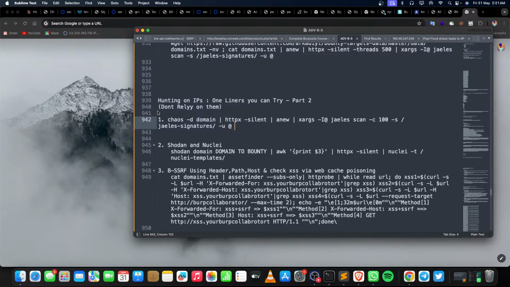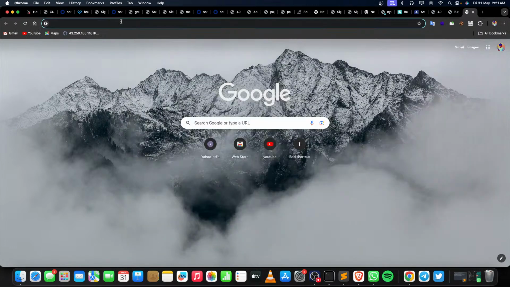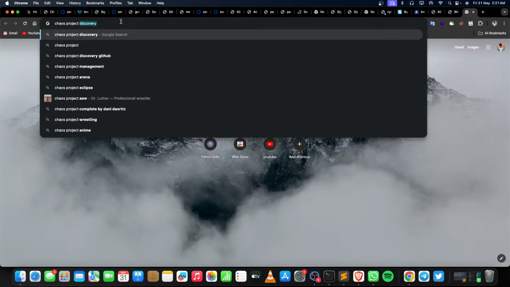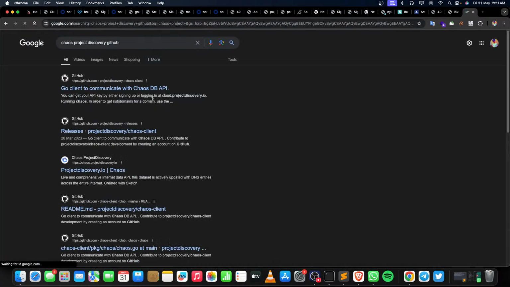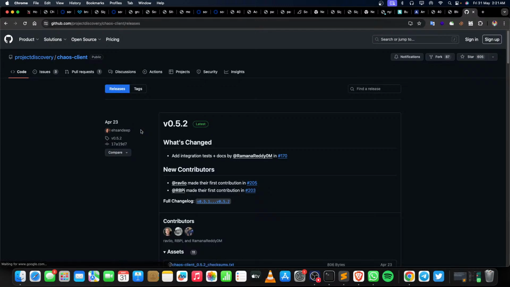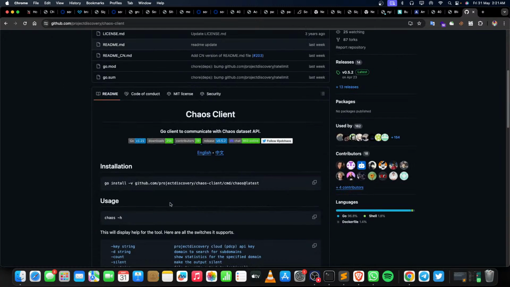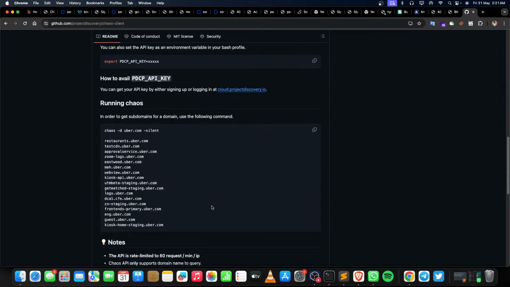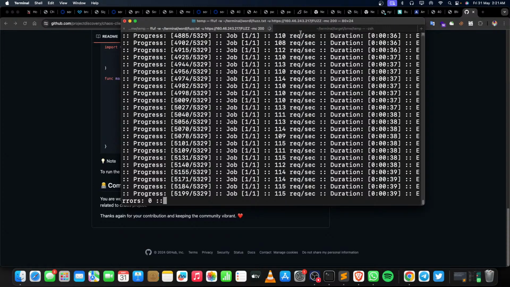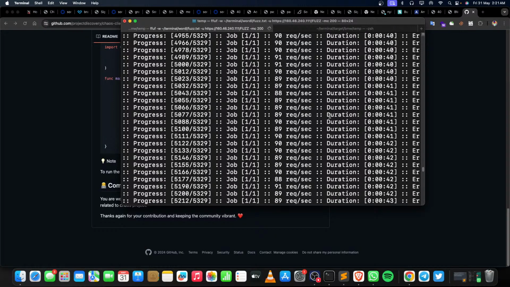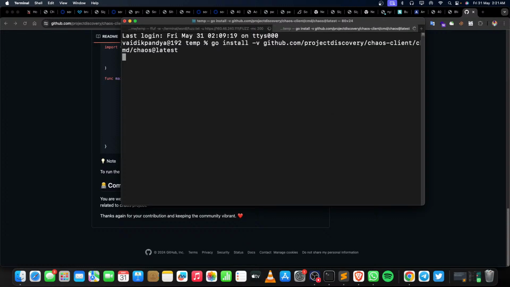Then the second tool was very simple. We can just find the chaos subdomains, right? If you want to integrate chaos, you can just run a scan on it. That's also a good one. How to use chaos? You can just search for chaos project discovery, and you can see how to install it. It's literally very simple to install and use. Not a big deal. You can simply go install it and then use it. So I'm installing it.